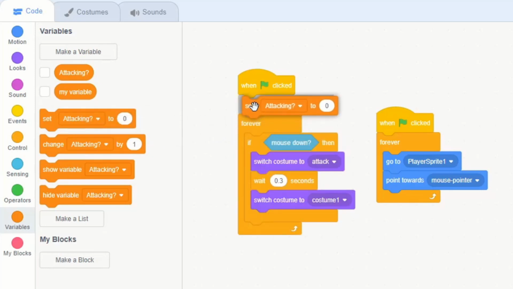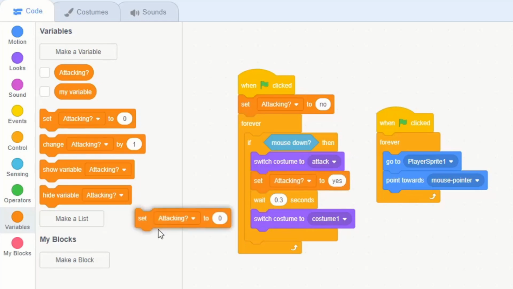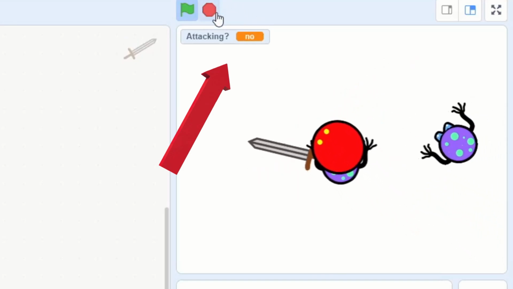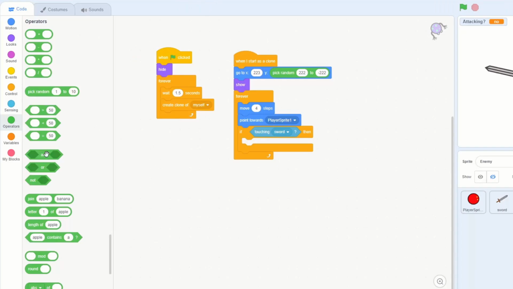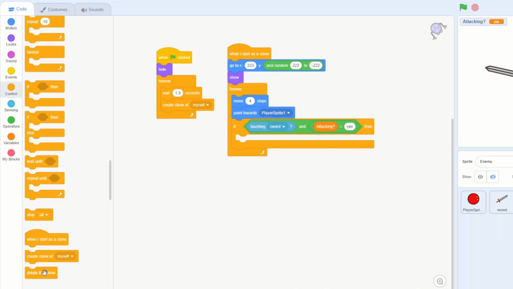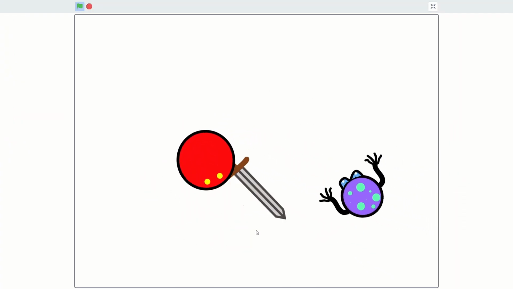And let's make sure to make it for all sprites, since it's involving the enemies as well. So when we start, we want to put attacking to no. And when it switches to costume, we want to put it to yes, because that's when we're actually attacking. And then switch it back to no. So that works, and let's now make it so the enemies disappear when it's set to yes. So let's grab an and block, and if attacking equals yes, they should delete this clone. So let's try it out. And yes, when we attack them, they disappear.